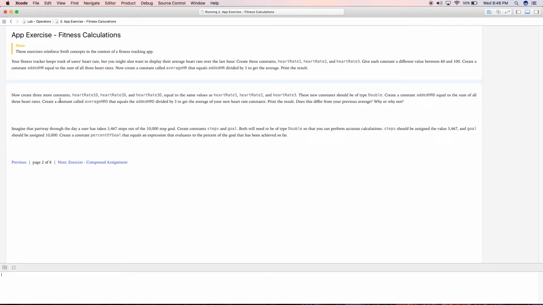So let's have a look here. It says your fitness tracker keeps track of users' heart rate, but you might also want to display their average heart rate over the last hour. Create 3 constants: heart rate 1, heart rate 2, heart rate 3. Give each constant a different value between 60 and 100. Create a constant added HR equal to the sum of all 3 heart rates. Now create a constant called average HR that equals added HR divided by 3 to get the average. Print the results. So that's a mouthful. If you follow it slowly, you should end up doing what I'm doing here.